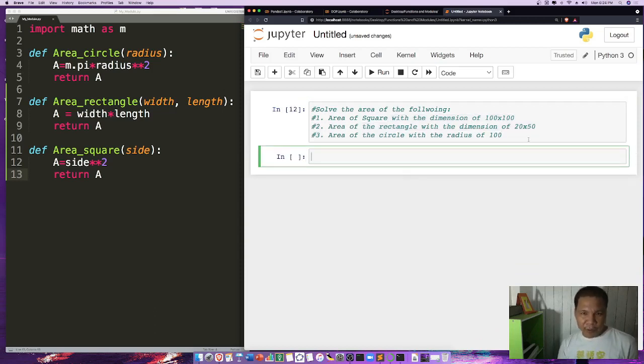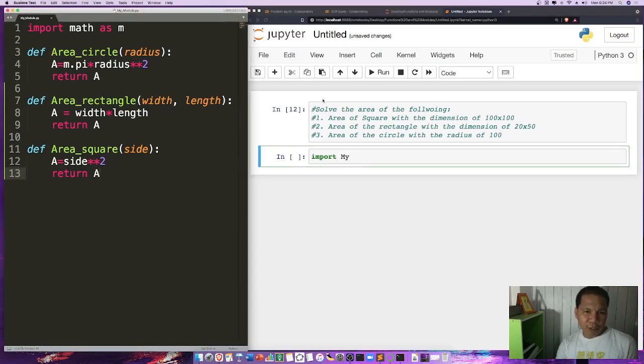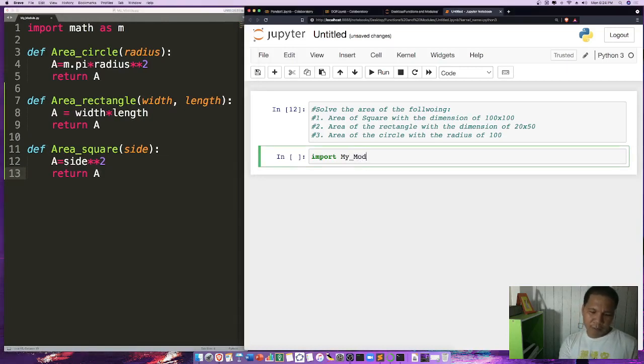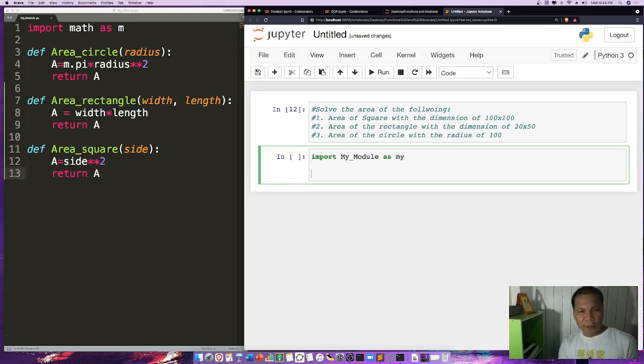The next thing that we will do is to call on the module that we have created. So we will import the module. Take note of the file name of the module, my_module, with the underscore. So import my_module. You can also write import my_module as my. If you are going to use the functions inside the module, you have to add my. So take note.